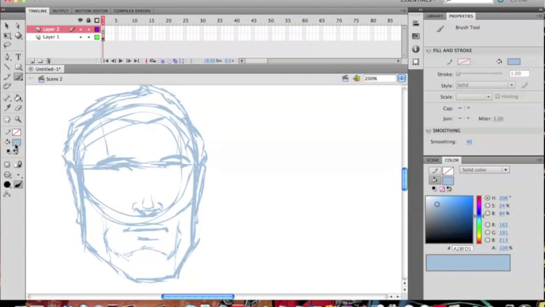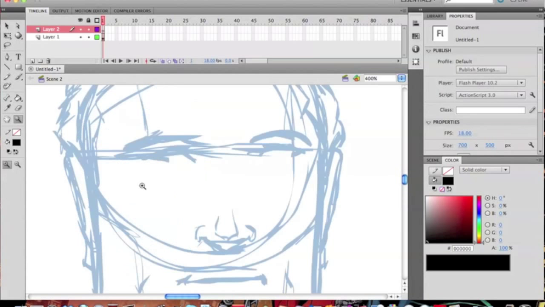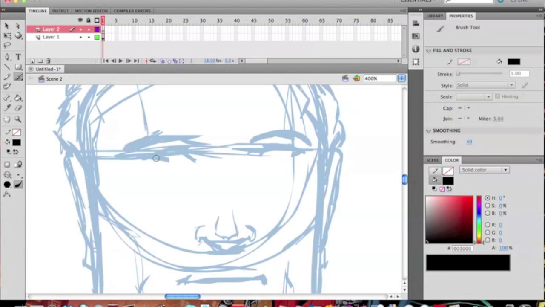Okay, so I think we're probably ready to start adding bolder lines. So I'll add a new layer. We'll just use black for now, and I'll zoom in just so I can get a better look at it. And for male models, one thing to note is a lot of the times the eyebrows will come pretty close to the eye. They'll be right there above them if they're not actually touching the eye.